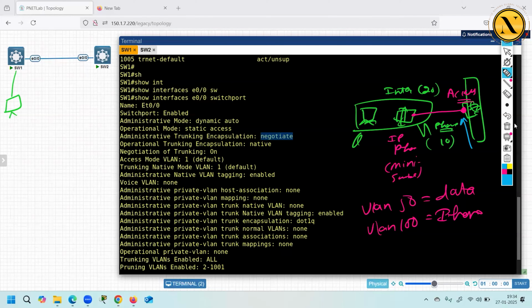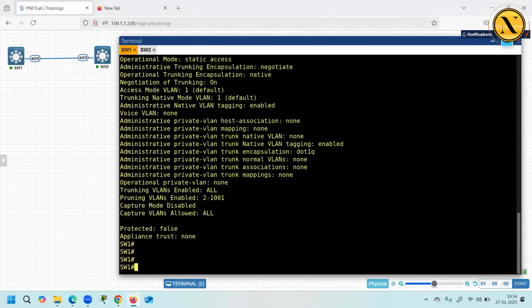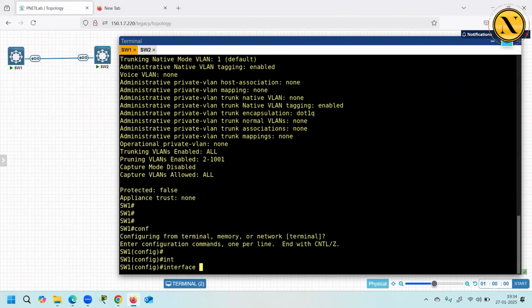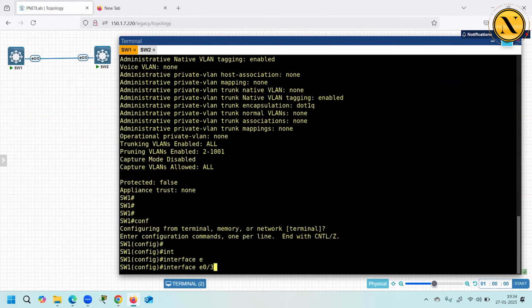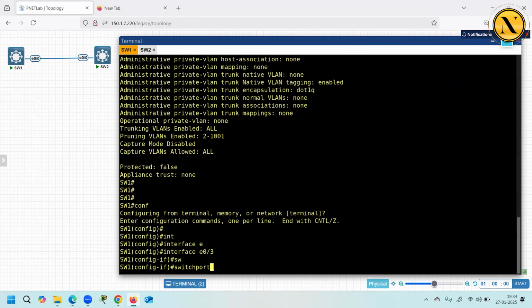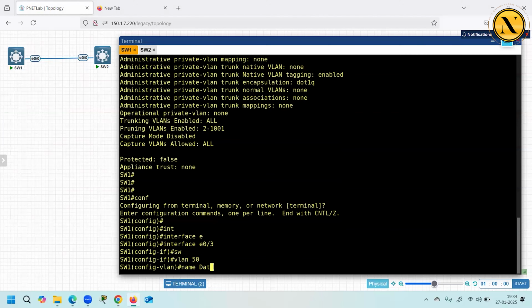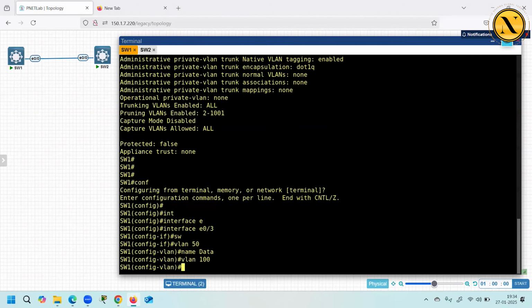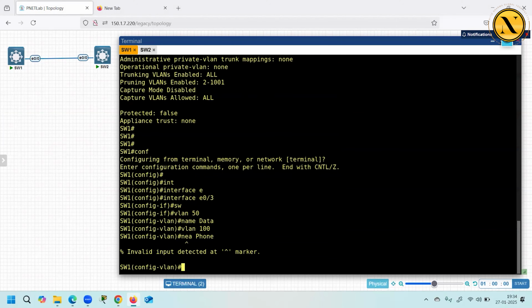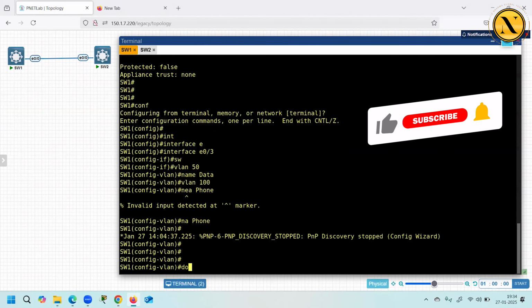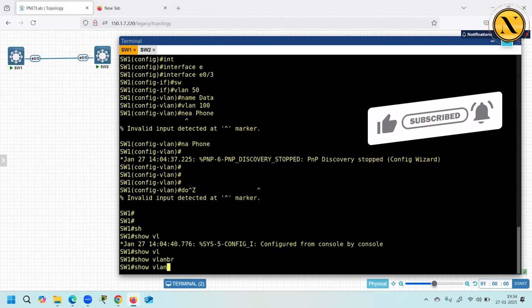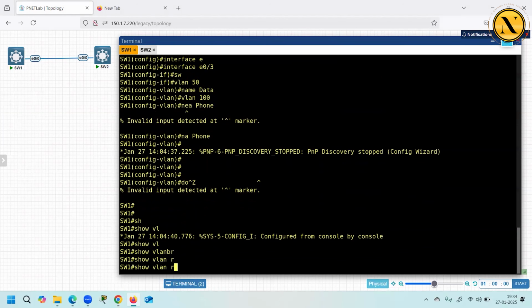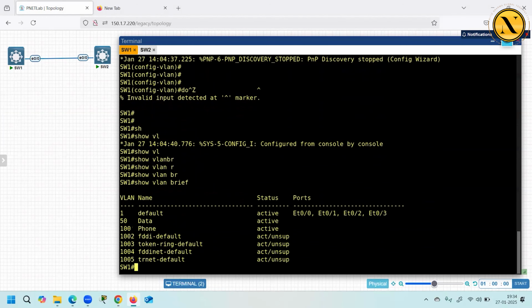Let me show you the configuration if you don't know already. So, interface is 0/3, for example. Before that, let's say I have VLAN 50 for my data traffic, and also I have VLAN 100 for, let's say, phone traffic. Okay, name, right? Then do I have my VLANs? Show VLAN brief. So you have your VLANs.